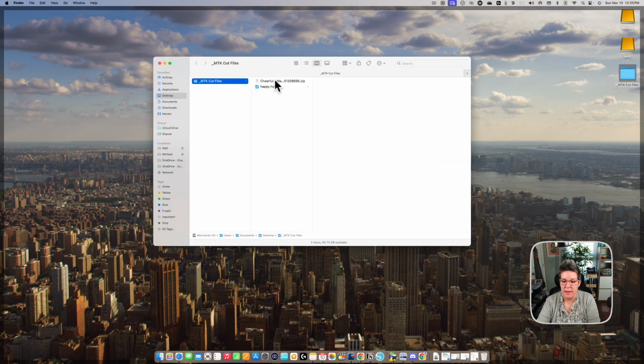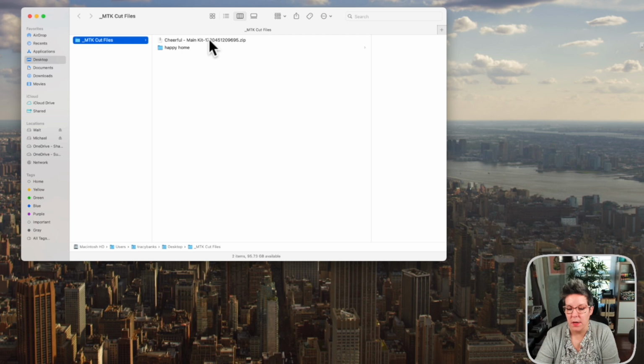I just downloaded these cheerful files. I'll show you the cheerful main kit and then a number and .zip. So I'm just going to disregard this one. It's from an upcoming kit, so we won't go into that one. But this one is the zip file. This is what it will look like on your computer when you've downloaded it.